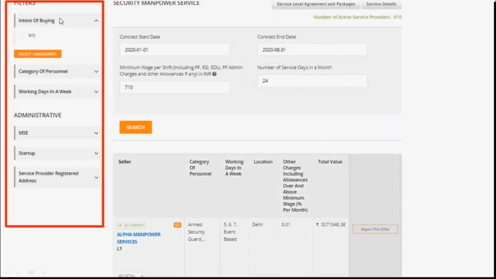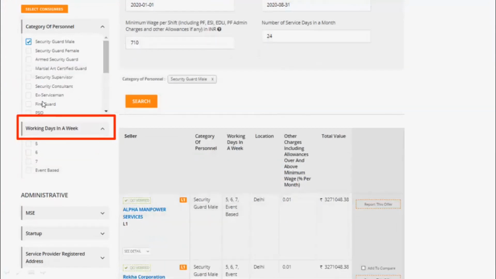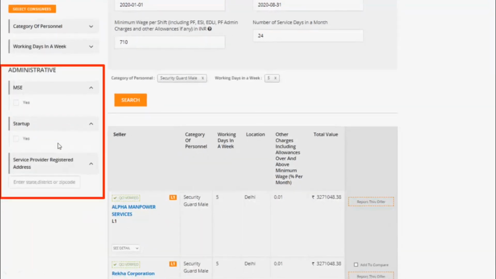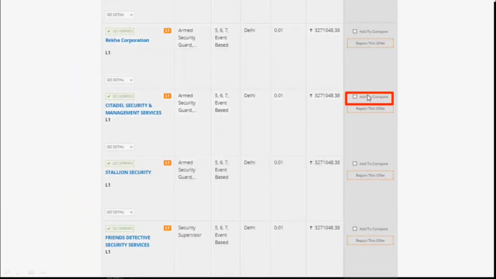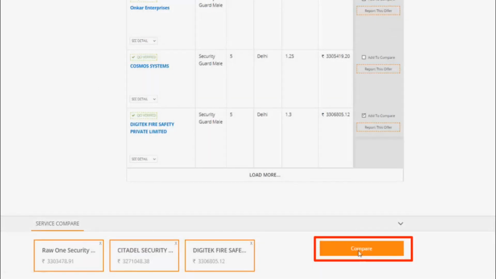In the left hand side, various filters are available. Select category of personnel, working days in a week. Administrative filter you can apply if required. As we have selected a service valued above rupees 5 lakh, you need to compare at least 3 different service providers. As soon as you add 3 services for the comparison, Compare tab will get activated. Click on Compare.